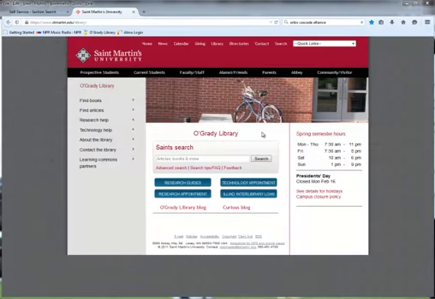And that's how you'd request an article through Interlibrary Loan, or ILLiad, the ILLiad tool. If you have any questions about this, please do not hesitate to contact librarians at the O'Grady Library. Thanks much.